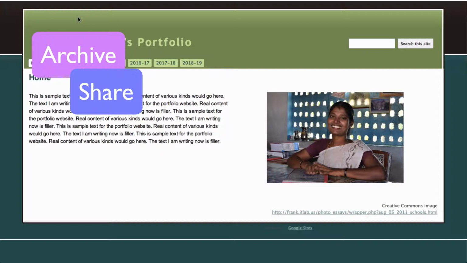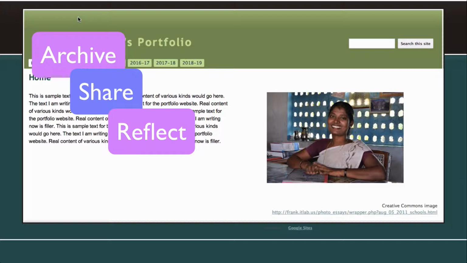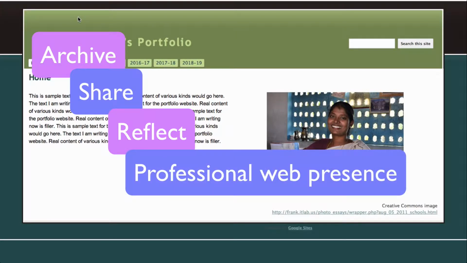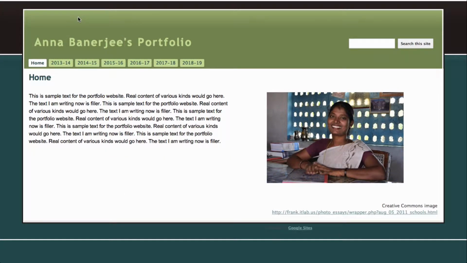Another benefit of digital portfolios is that they allow you to reflect on your progress. So you can look back at the things that you've accomplished, your developing interests, your developing expertise, and that sort of thing. And then a fourth benefit is that they allow you to practice maintaining a professional web presence. So it's a chance to present yourself and your work online in a way that shows your personality and growth and skills in a professional way. So let's have a quick look at this pretend site.